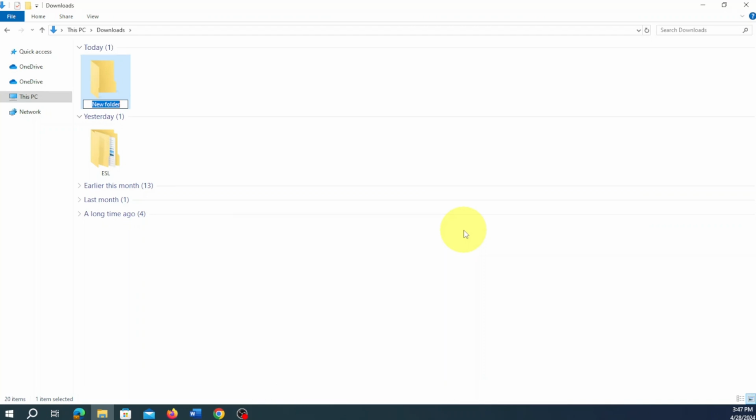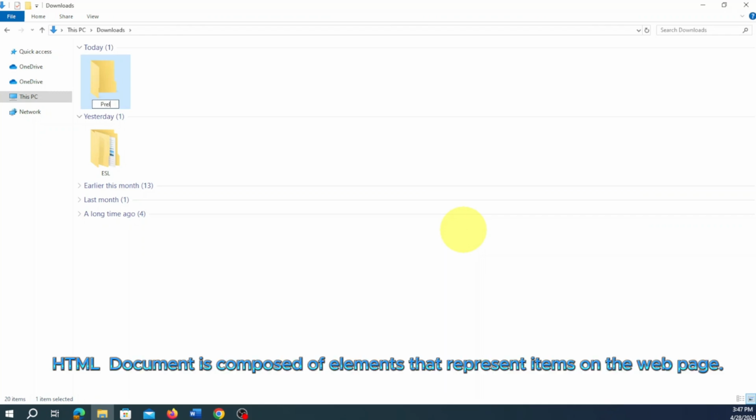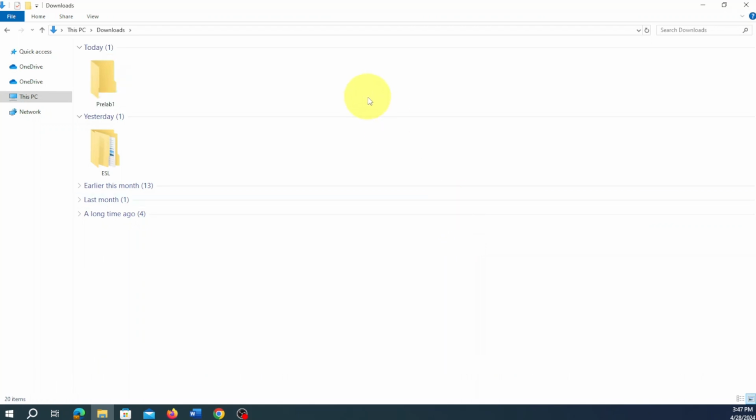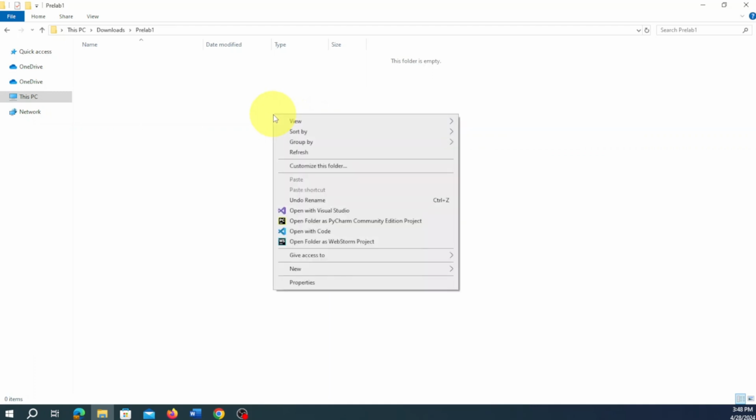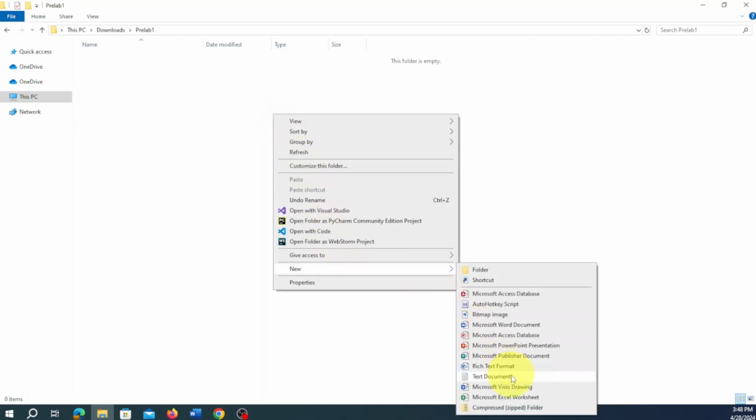Okay, and then we're gonna write pre-lab 1. And then after this, when you create a pre-lab, double click inside of this. Okay, we are inside here, and then here we're gonna right click. Right click on it, you go here, and then you right click here.